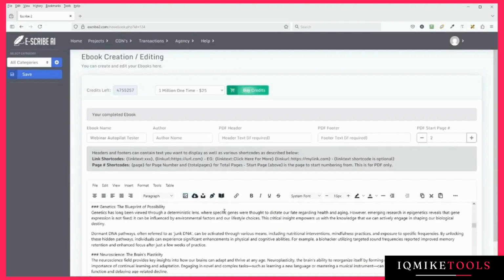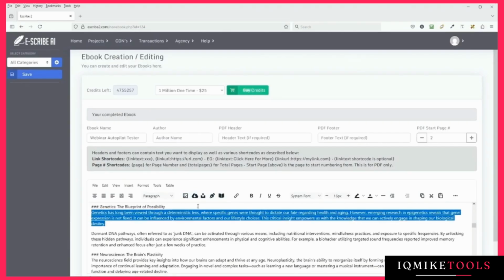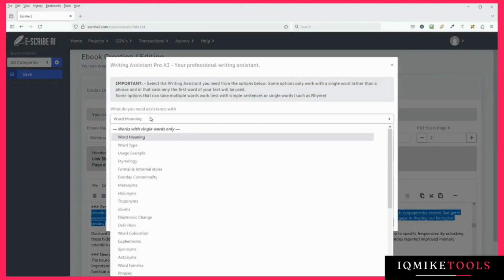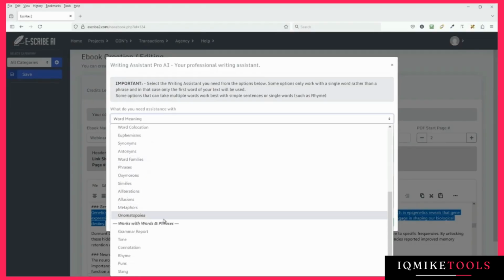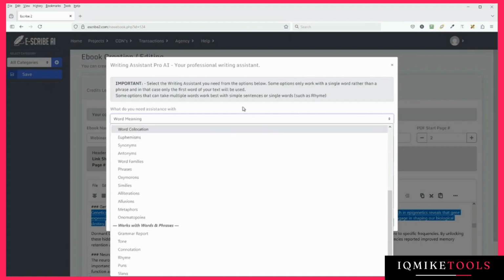You can upload them. We've got a pro tool where if we select, say, this paragraph and click that there, which is Writing Pro, you can look at word meanings, word types, etymology, troponyms, idioms, the diacritic change, phrases to do with that, oxymorons. You can get a grammar report, tone. This is a professional tool. Not everyone will use this, of course, but if you want to be a pro writer, it's very, very handy.